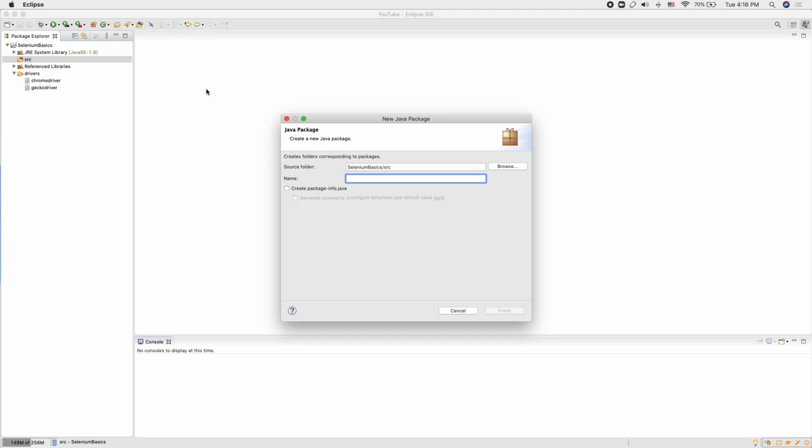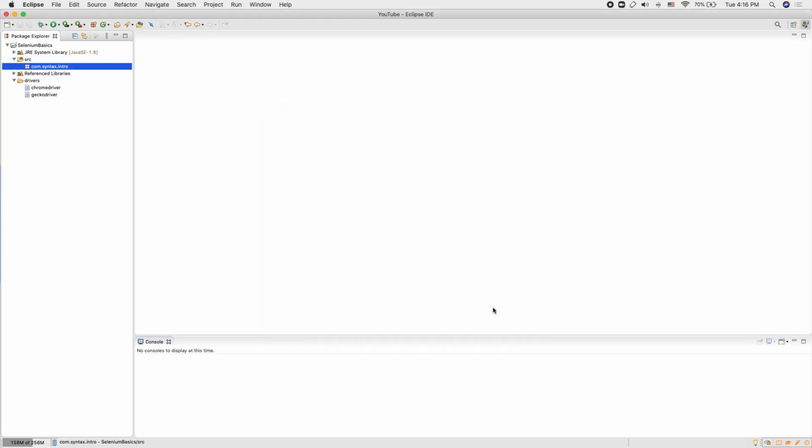The universal way of naming packages is using the reverse of the URL. If you have google.com, the name of your package will be com.google. If you have syntax.com, the reverse way will be com.syntax. So this is how I'm going to name my package. I'm going to name it com.syntax dot, and now the name of my folder, I'm going to name it intro. And I'm going to click on finish.